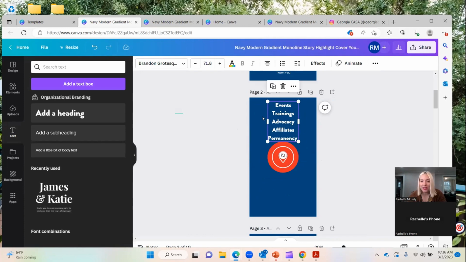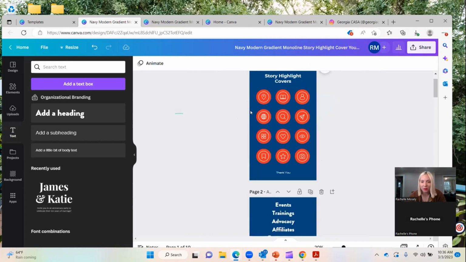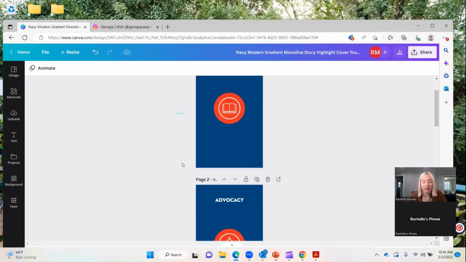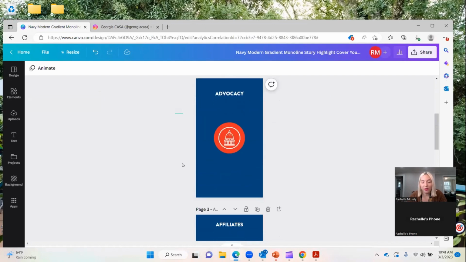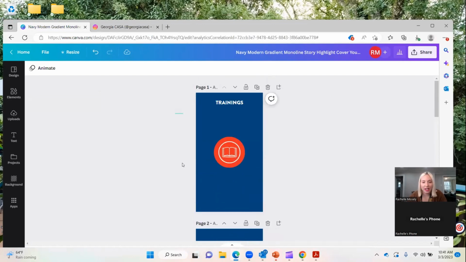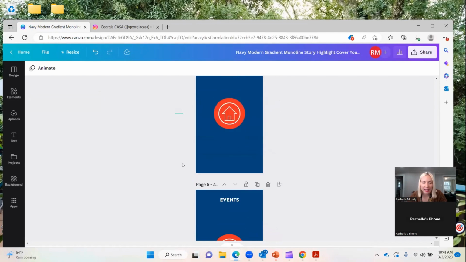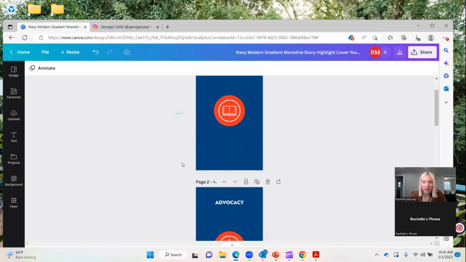So the next thing we want to do is either match one of these words with one of these icons or create a new icon. So, okay, now we have all of our covers ready to go for our highlights. We have trainings, advocacy, affiliates, permanency, and events.